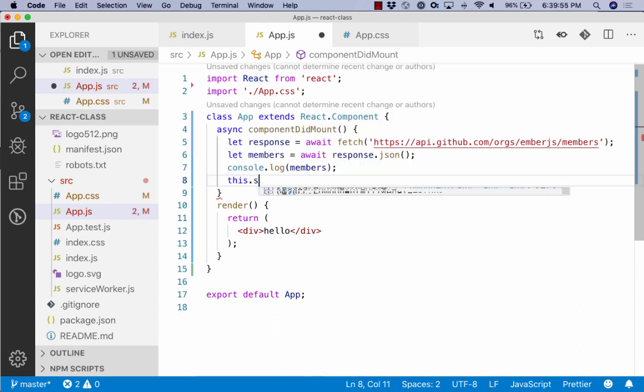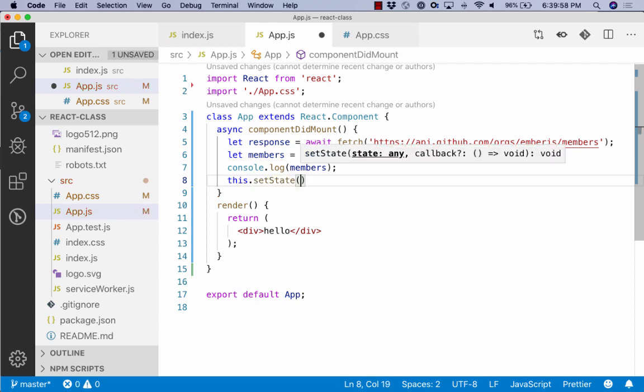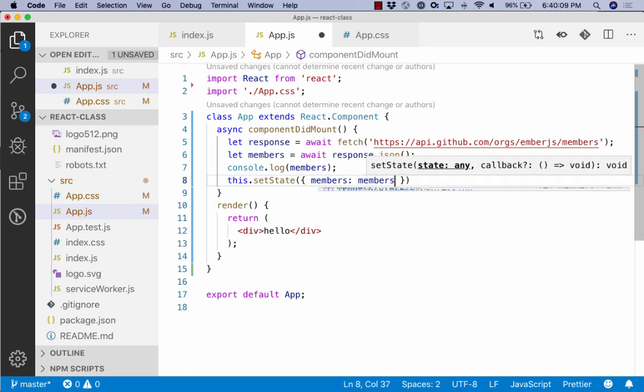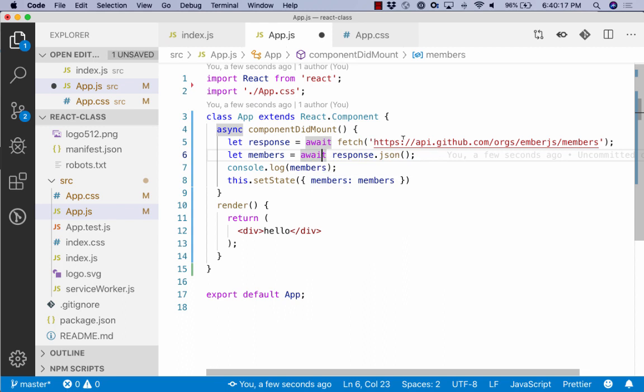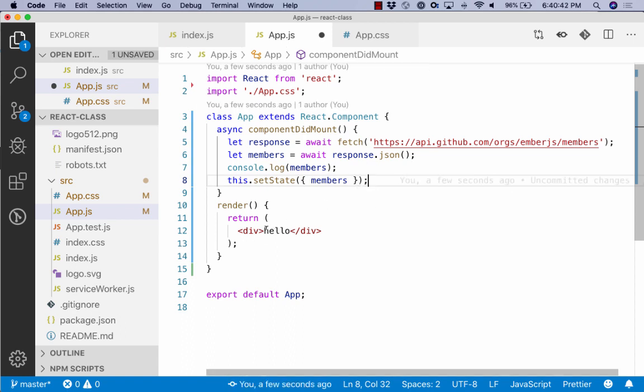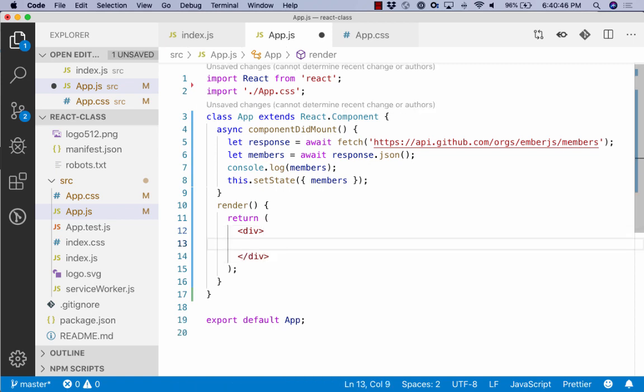What we can do is say this.setState. setState is a method on React components, and it takes an object. I'm going to say I want there to be this property on my component called members, so members: members. And one nice new JavaScript feature is that if the key on the left side of an object is the same name as the variable on the right, you can just delete one and write it once, so it's even cleaner. So we're going to set this property on this React component called members, and then we can go inside here and render it.